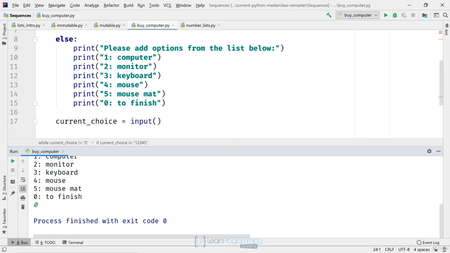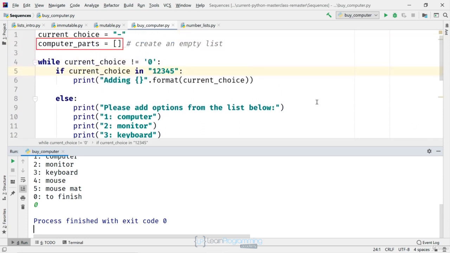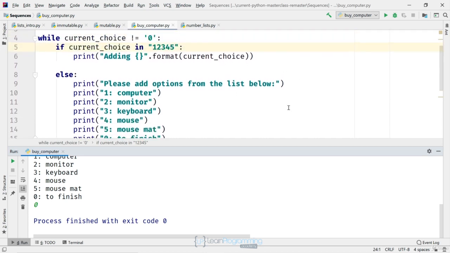The next step is to add the items to the list. At the moment, our computer_parts list, that's the one we've defined up here on line 2, is empty. We've used square brackets with nothing between them on line 2, and that creates an empty list, as the comment said. Inside the if block, we can append new items to the list. So let's go ahead and do that.